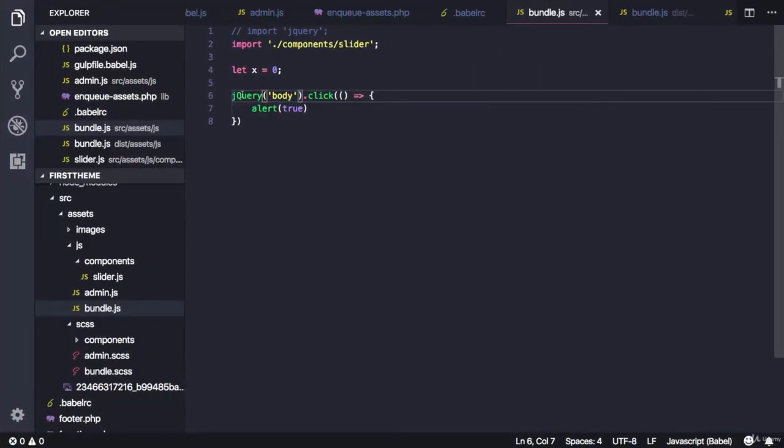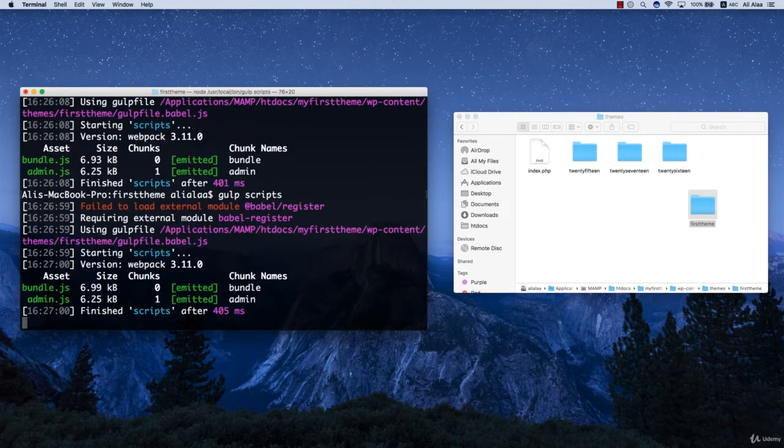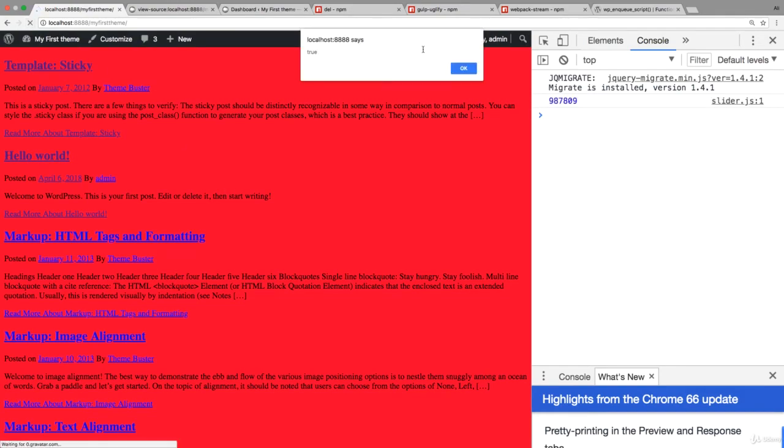So what if we want to use the $ sign? One way is that you can define a new constant here, $, and assign it to the jQuery global variable. So now we can use the $ sign and compile and refresh, and it's still working.